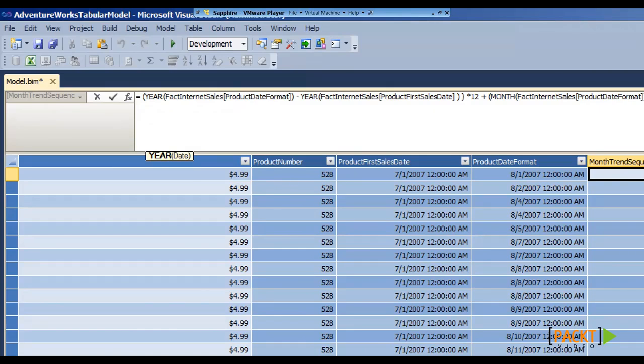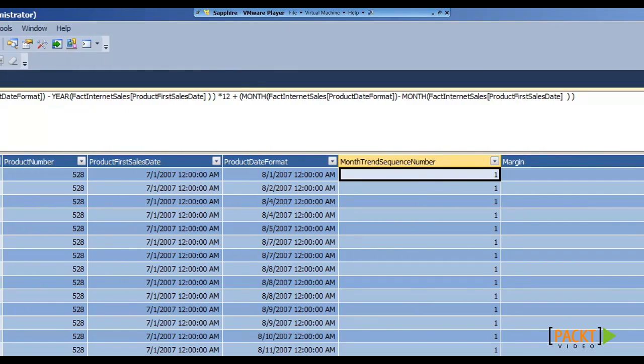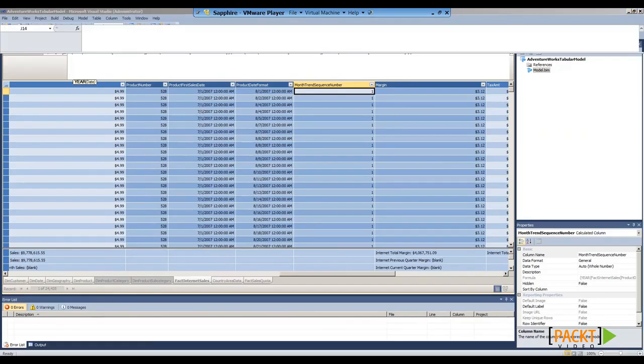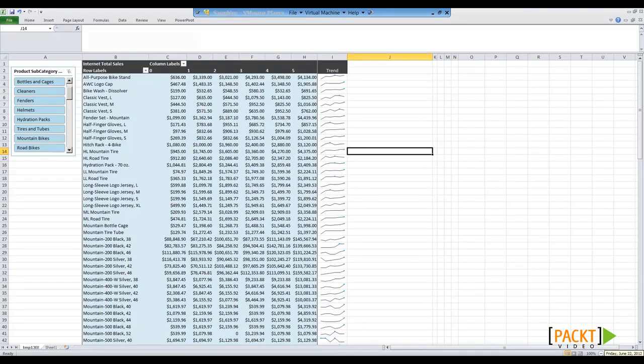It takes the product date format, which is the order date, and then it works out the difference between that and the year of the first sales date, and multiplies that by 12. Then it works out the month of the original sale, and then subtracts that from the current month, or the last known recorded month. We can then visualize this data using Excel. In this pivot table, based on the underlying tabular model, we can see that the spark line provides us with a small visualization of the data. We can also slice this data using the slicers at the left-hand side.